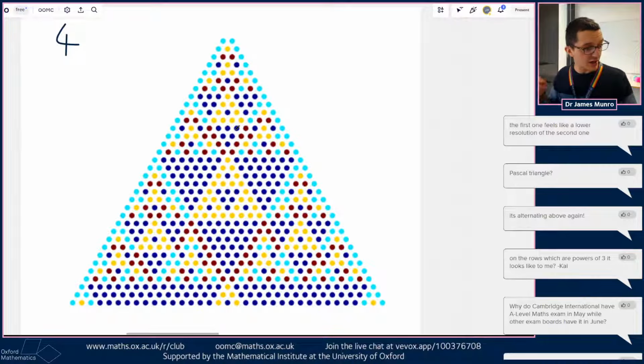I love this. In chat, an anonymous person says the first one feels like a lower resolution of the second one. Yeah, I love that. So the bigger the triangles get, maybe the more high definition the triangles are. Whereas here's something different going on for 4s, something really complicated.